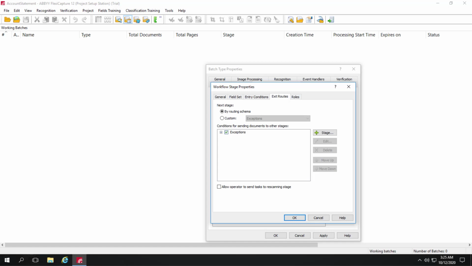Enter conditions and exit route rules can be defined using the GUI interface, as I just showed, or defined by scripts. So here the script is used to determine whether the document can be routed to a certain stage. And if some error occurs during this execution, the document will be routed to the exception stage.